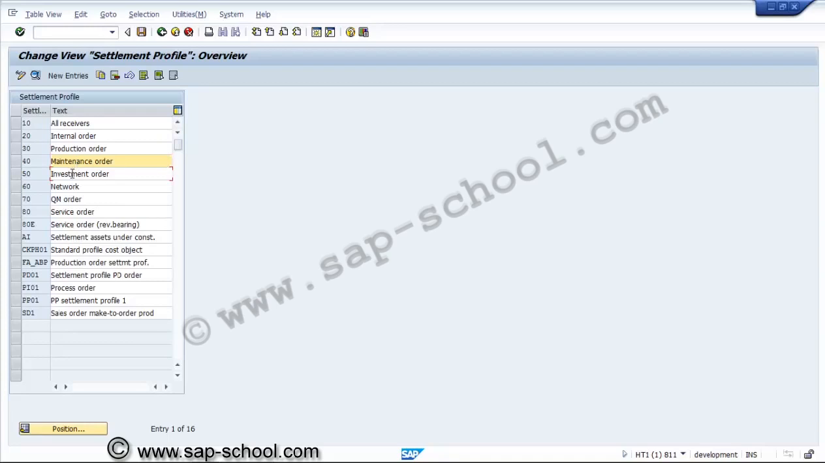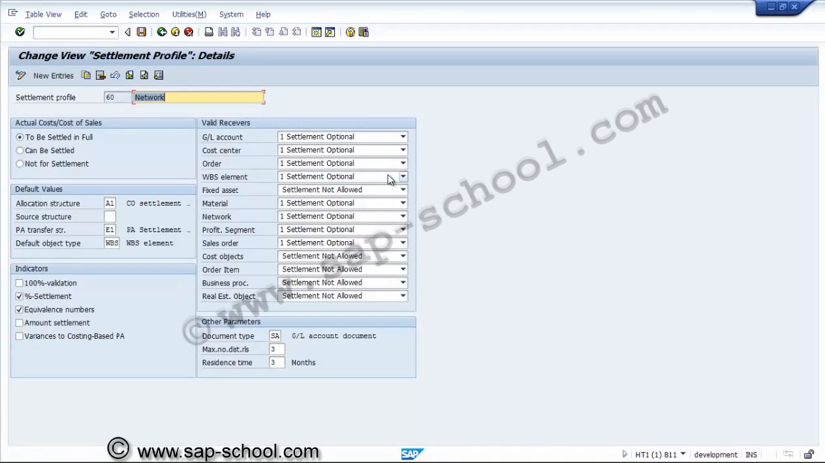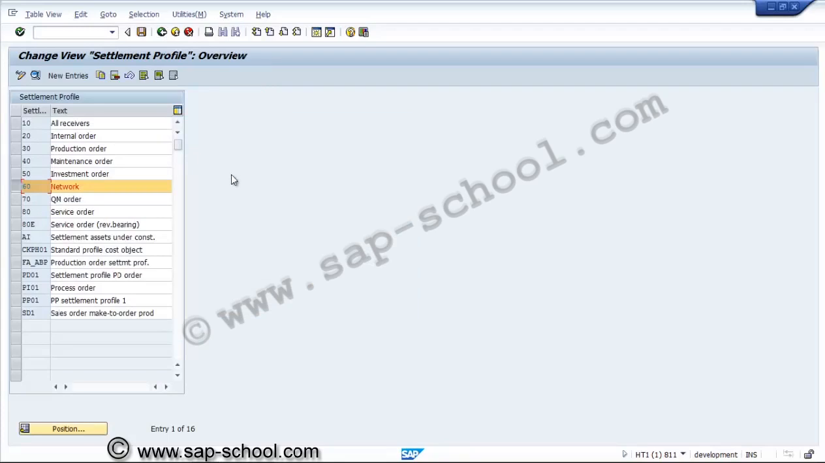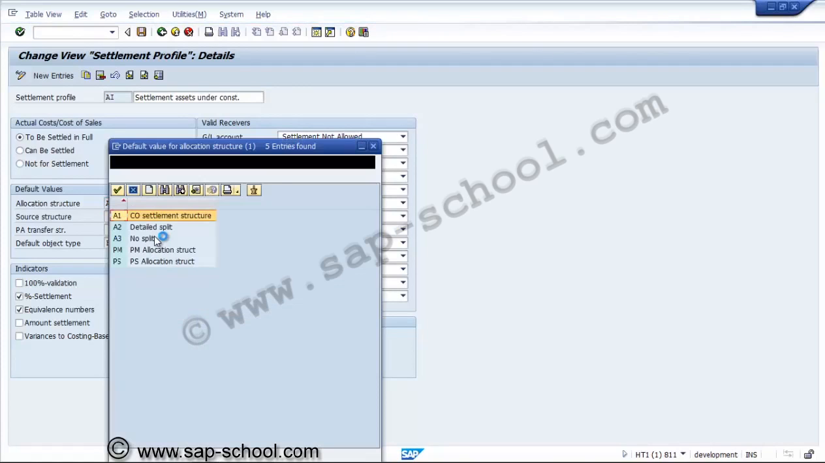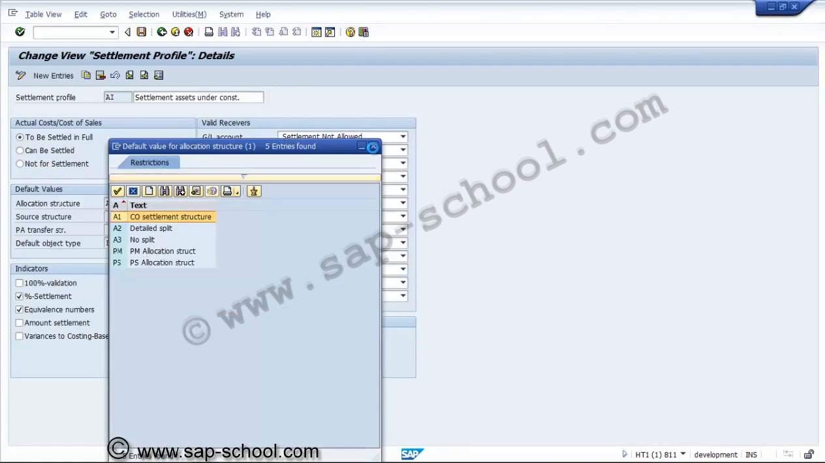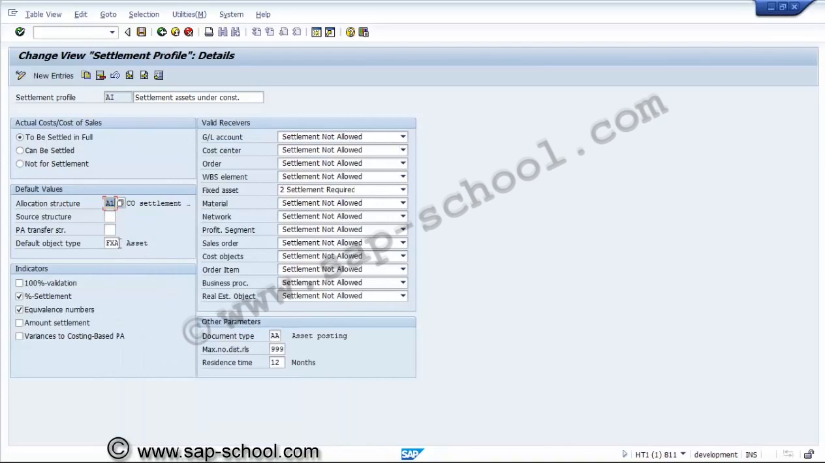One is for the maintenance order, one is for investment order, one is for network. The settlement profile we can see for the network, what we require for the WBS settlement to AUC, settlement asset under construction. So here it is to be settled full, and allocation structure we have created PS. So we will use the same allocation structure PS that we have created over here, and default object type will be fixed asset.